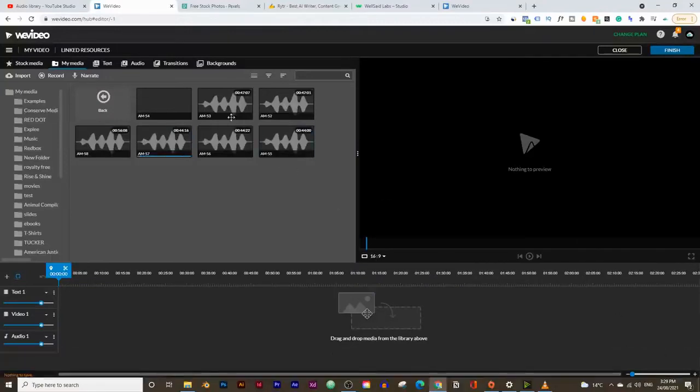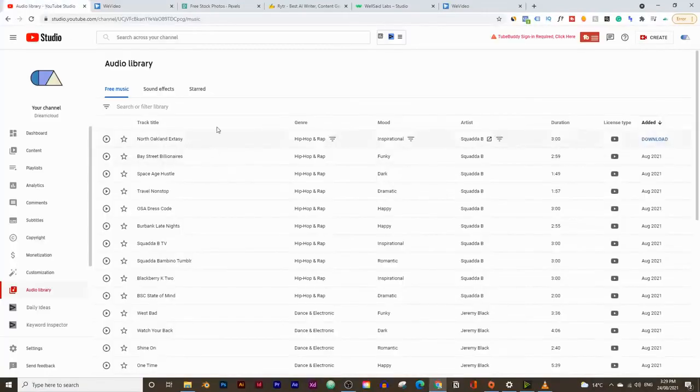Then what I'll do is I'll also find some background music. So for this, I'm going to use the YouTube audio library. So if you don't know where to find the audio library, just click on this icon right here. Just go to studio.youtube.com and click on audio library. Then you can find a bunch of them right here.